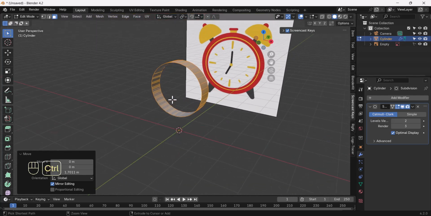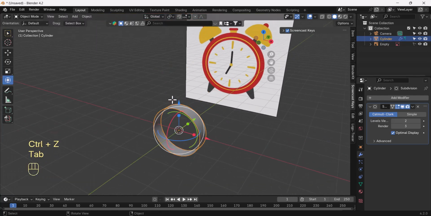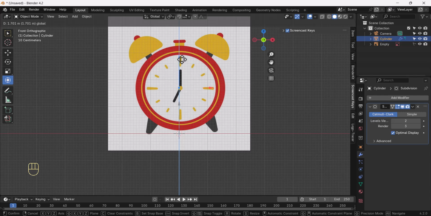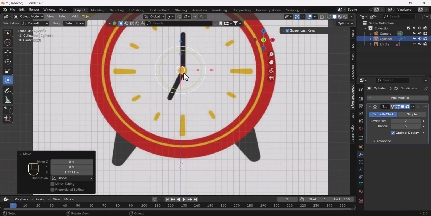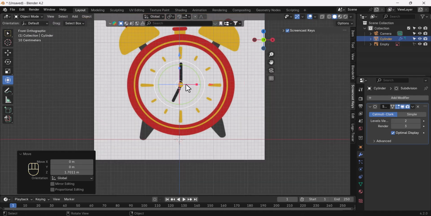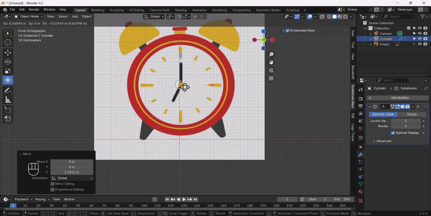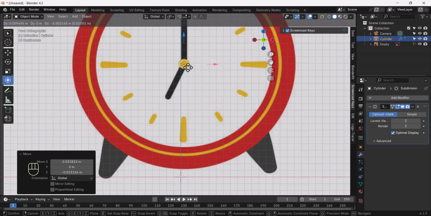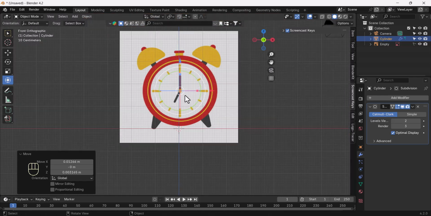So basically we want it in the center. If you cannot, you can press Control Z and go to the object mode, and now if you are going to move, its center is also going to move. So that's what we are going to see here. Okay, so place it here like this. The center of this circle must be in the middle of this one like that.